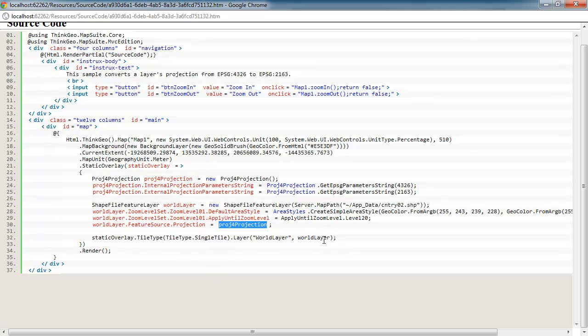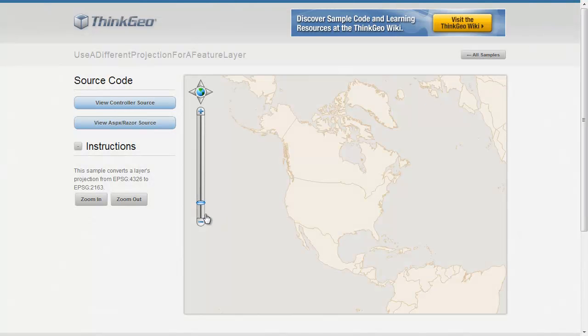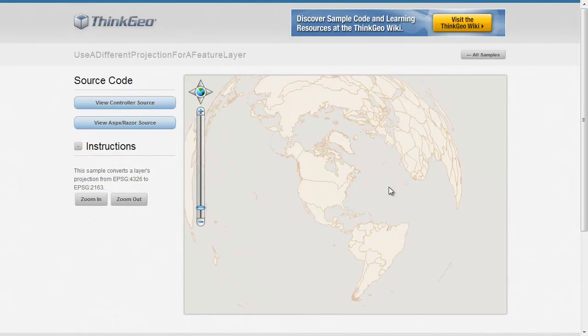The last line of code here is just adding that layer to the static overlay and rendering the map out to the page. So as you can see here, we've taken the standard Country02 file in WGS84, and it's been reprojected to our new projection with EPSG number 2163.